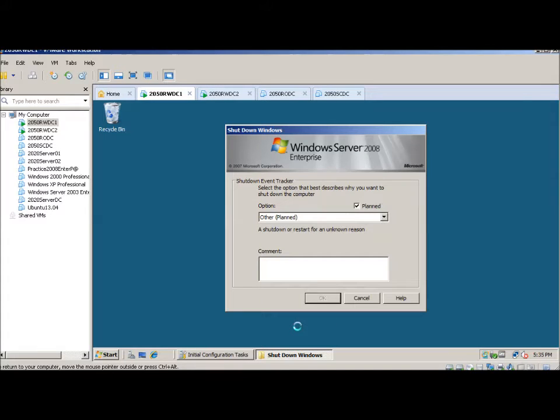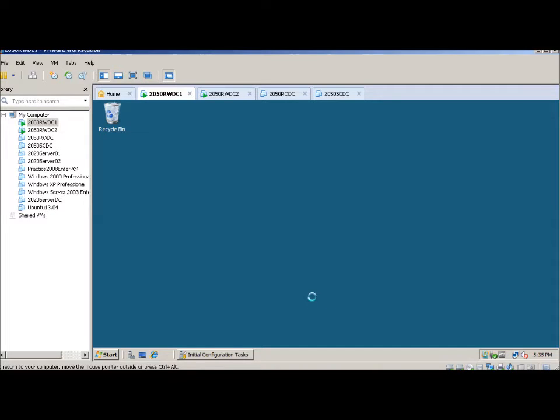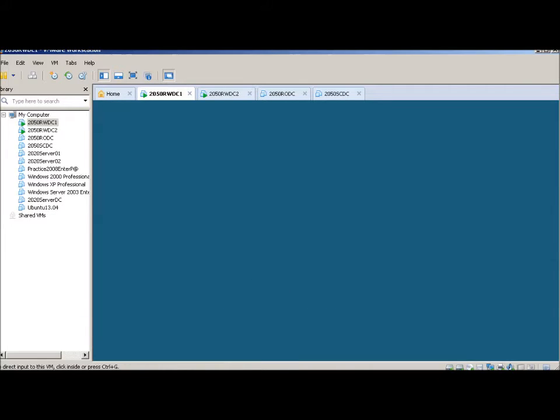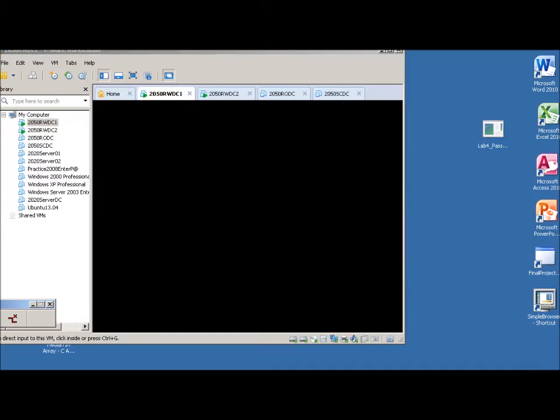And when the restart comes up, we'll be hitting F8 to bring up the safe mode screen, which we're going to select the directory services restore mode. Get it to restart here. And it's shutting down.